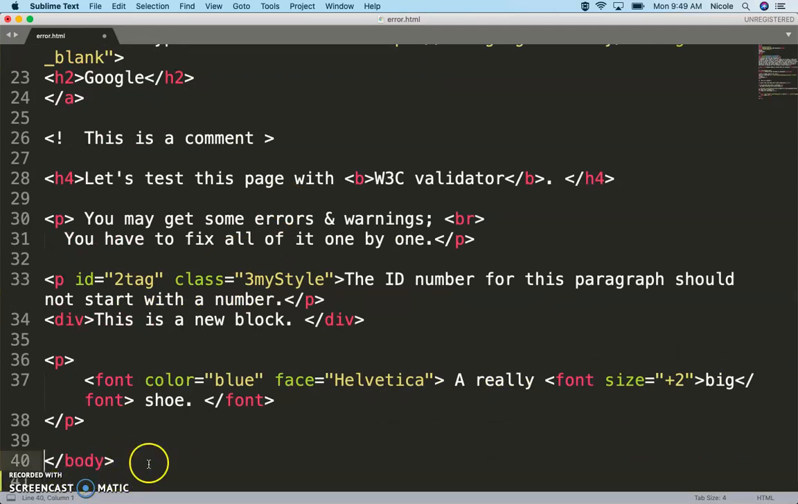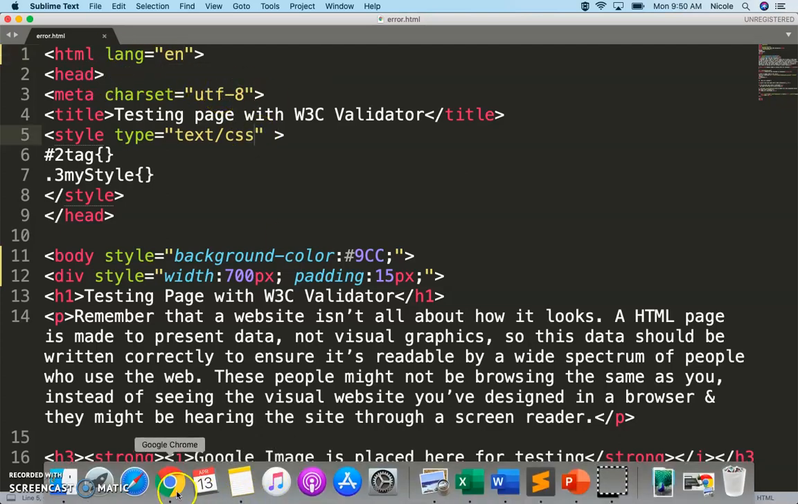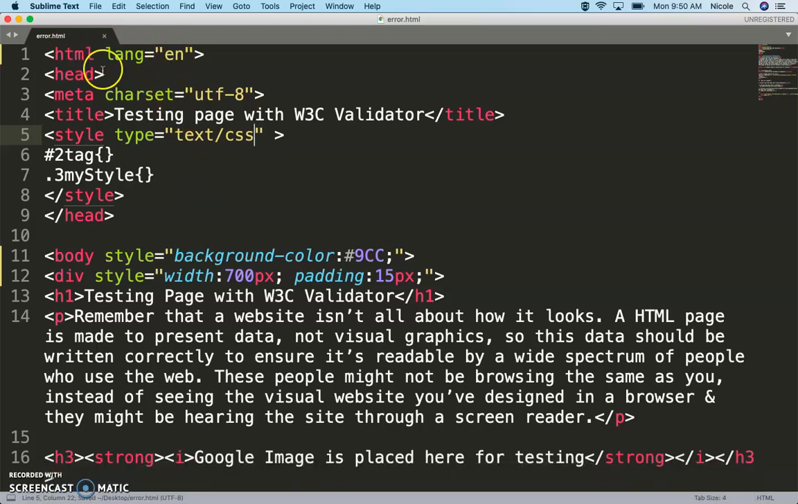So I just go to the last line and put in my HTML closing tag. So I have the opening and the closing HTML tag, and I also have to specify my language, which has to be English. So lang is English. Therefore, we have already fixed the first warning by doing this. Language is English.